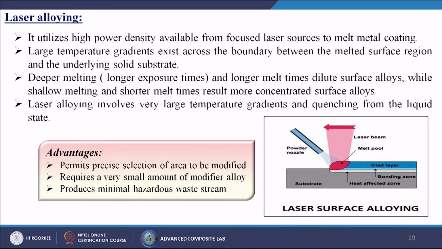Advantages: permits precise selection of the area to be modified, requires a very small amount of modifier alloy, and produces a minimal hazardous waste stream.